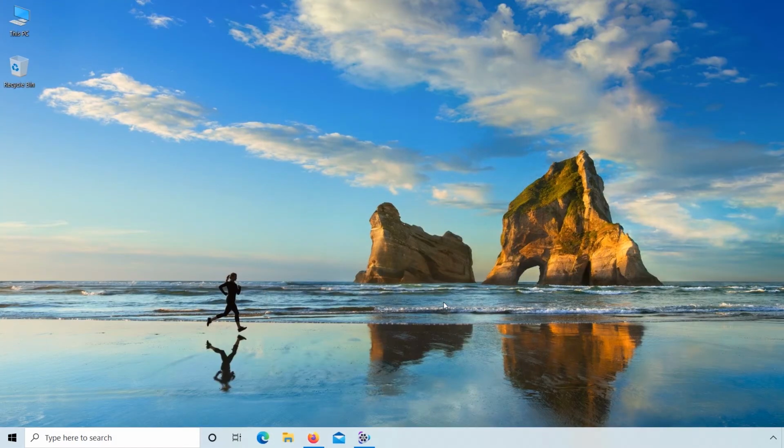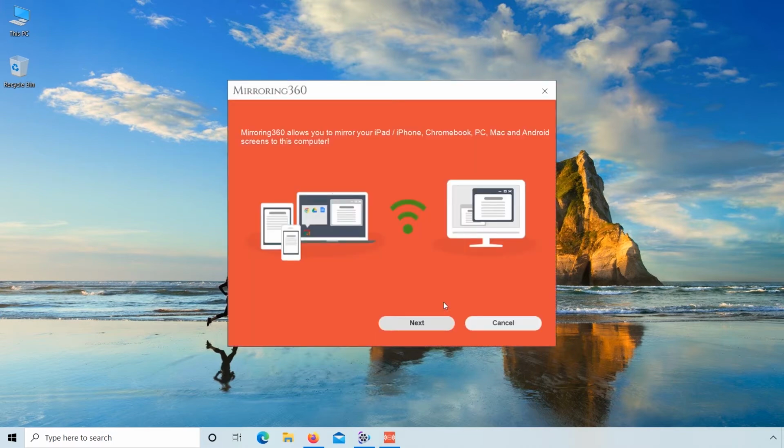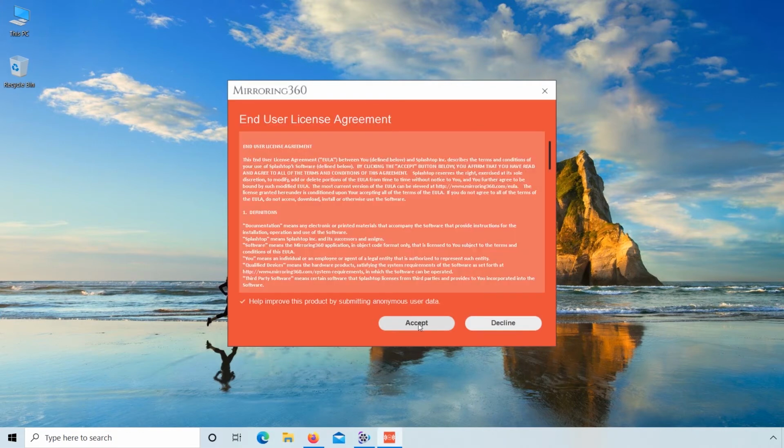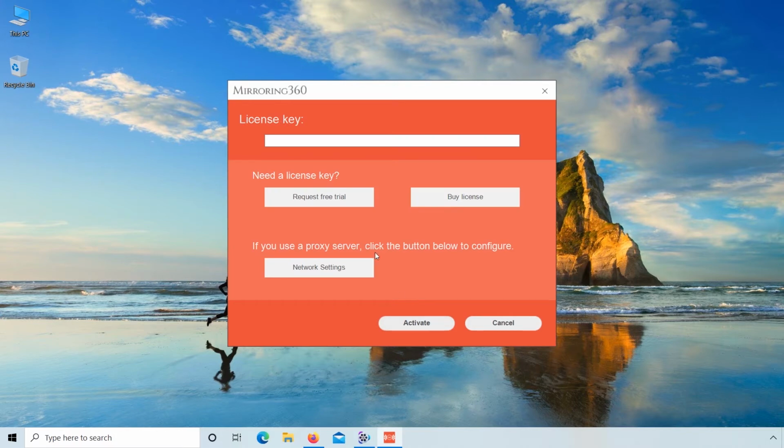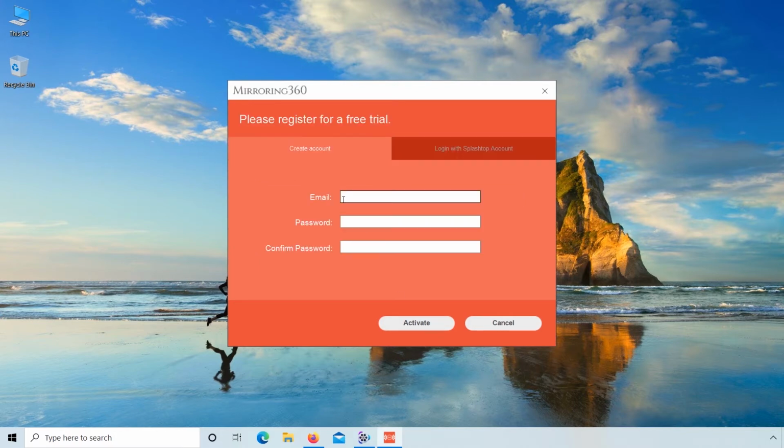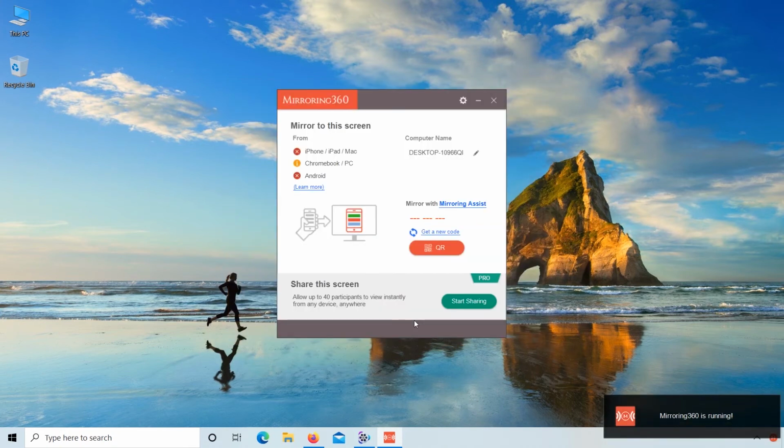Click finish. Here, click on next, accept the license agreement, request for free trial. Now, enter your email. Enter your password. Confirm your password. Click activate. So here you can see Mirroring 360 is running.